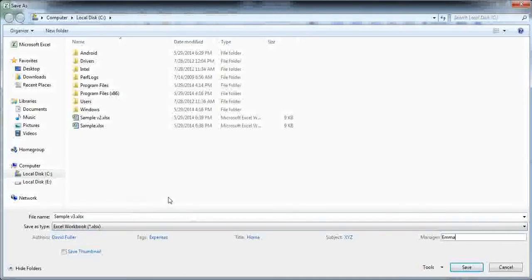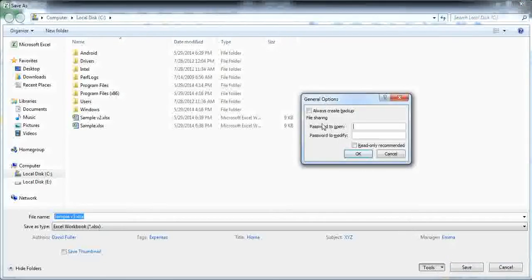Now there is one more interesting feature that could be added right now before saving the Excel file, which lies in the tools option over here, the general options. This dialog box presents you with an option of writing a password for opening this Excel file. If I write a password over here in the password to open box, whenever I want to open this Excel file, I will need to provide the same password to open that file.